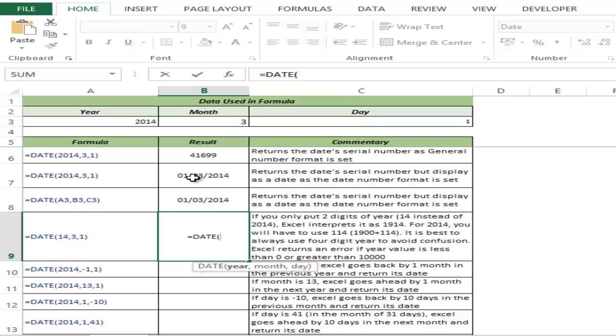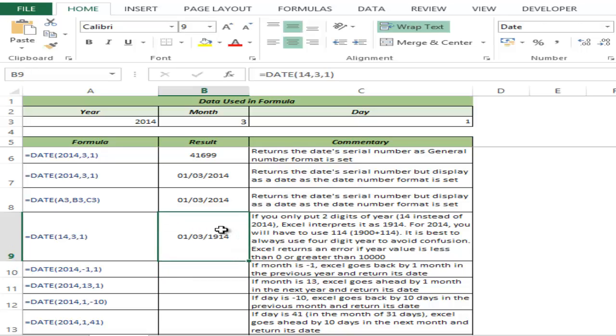Now you notice that I had keyed in 2014 as the year, but if I only key in 14 and 3 and 1, see what happens. This gives me a date for 1914 and not 2014. The reason is that if you use two digits, Excel always interprets it as a year in the 1900s. So it is always best to use the four digit year whenever you're working with the DATE function.